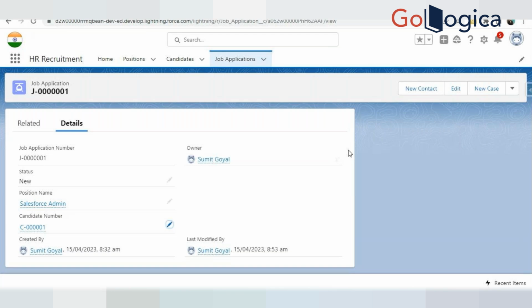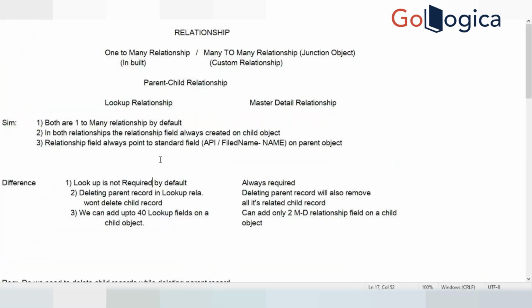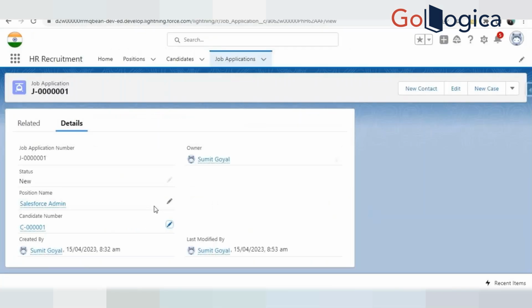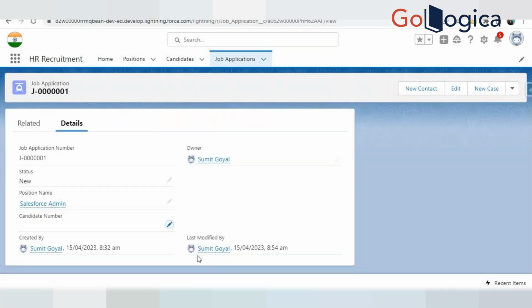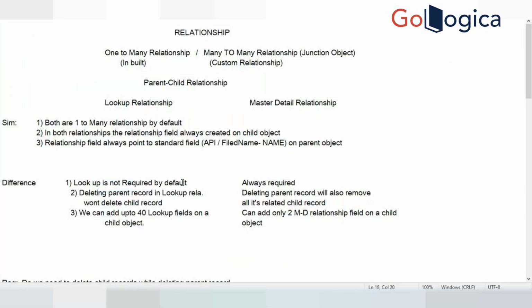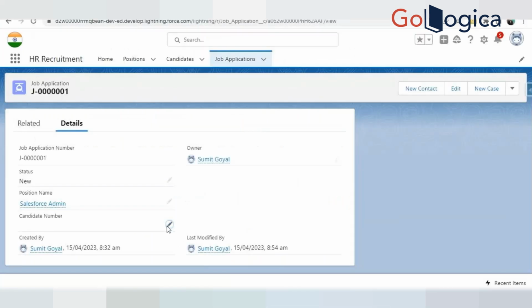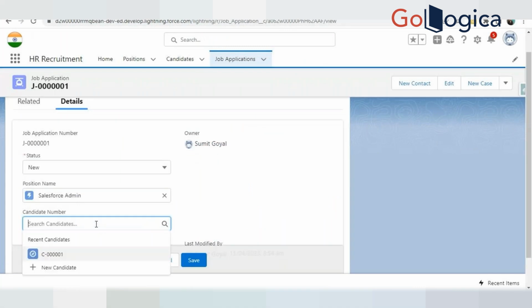Now, if we talk about the differences, the first difference is that lookup is not required by default. For example, if I do not add any candidate number, the record still gets saved because lookup is not required by default. Then, deleting a parent record in a lookup relationship won't affect the child record.